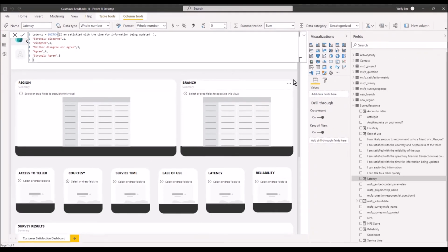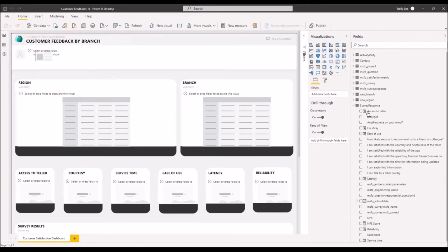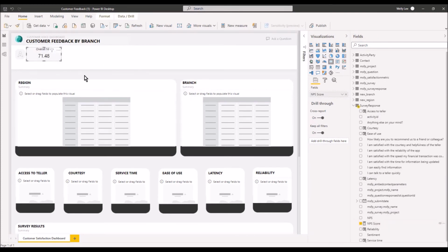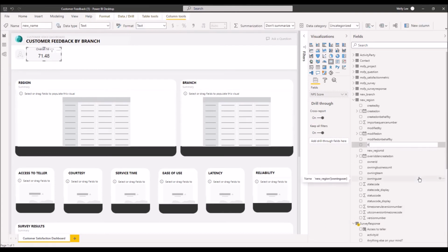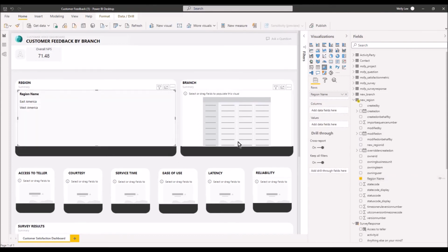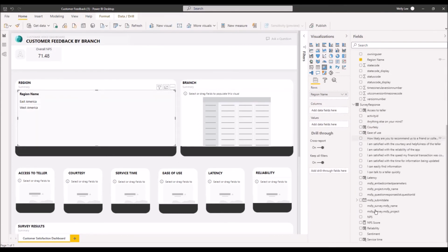Now that we have all the columns we need, we are ready to create the dashboard. Drag and drop the NPS score measure to the card control on the top of the dashboard. Change the column name of the region name to make it more user-friendly. Then drag and drop the region name to the region area on the dashboard. Then add the NPS score measure to the same area. This will automatically calculate the NPS score for each of the regions.